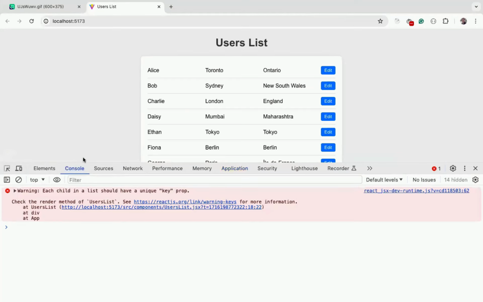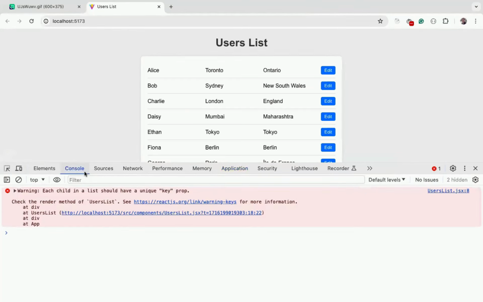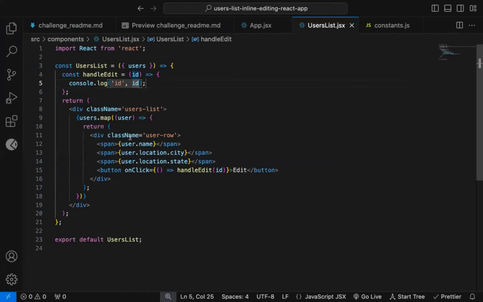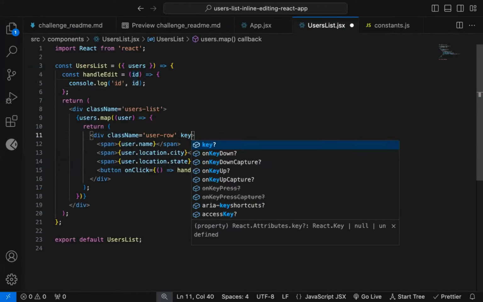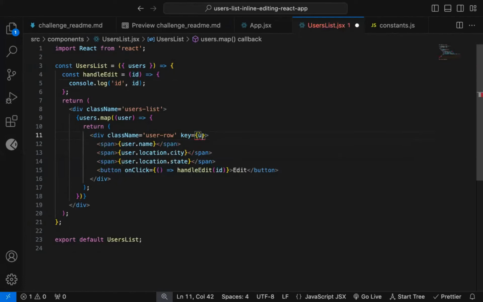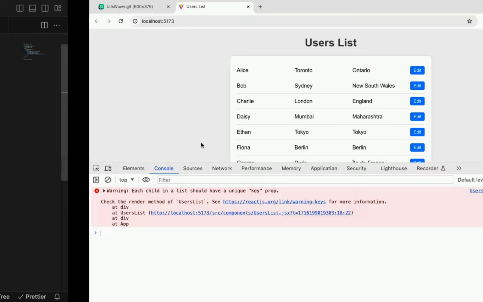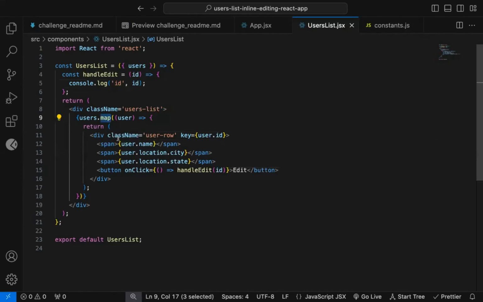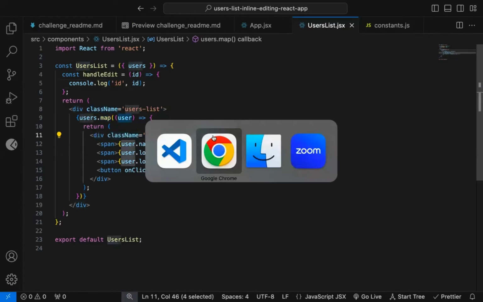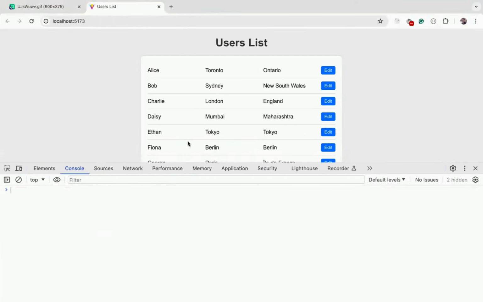We can see we have some warnings. So always keep this console open so we can identify if there is any error. We need to add a key here, user.id. Key is very important, never forget that. Whenever using the array map method, you need to add a key to the parent element. Using that, React identifies which elements of the UI are changed.